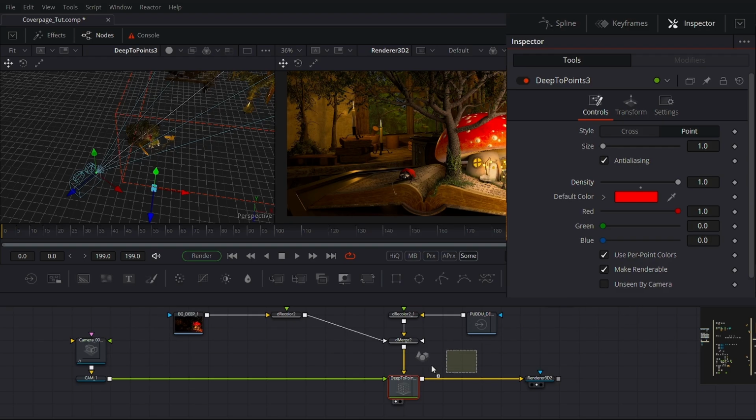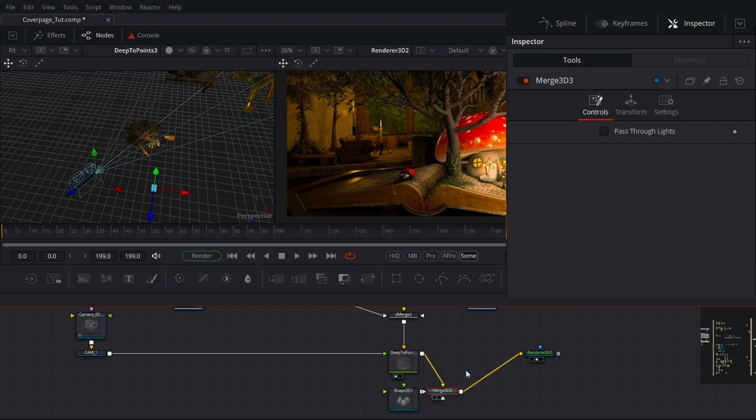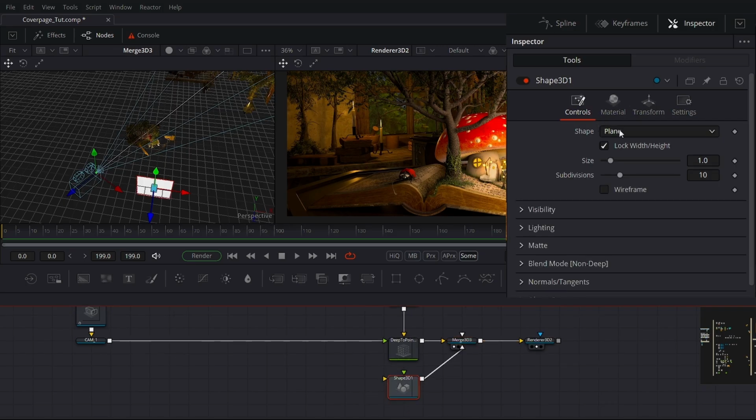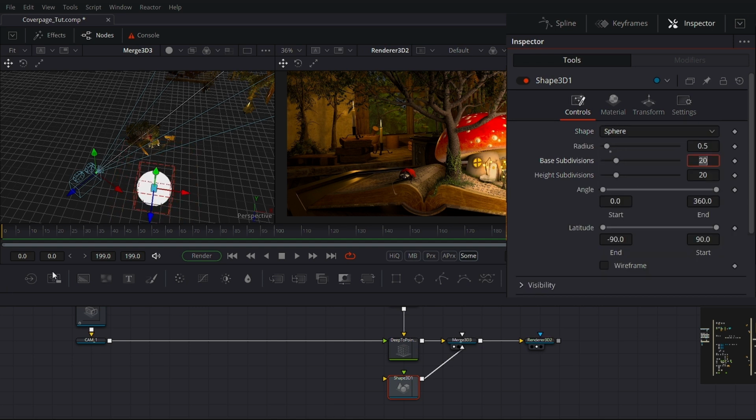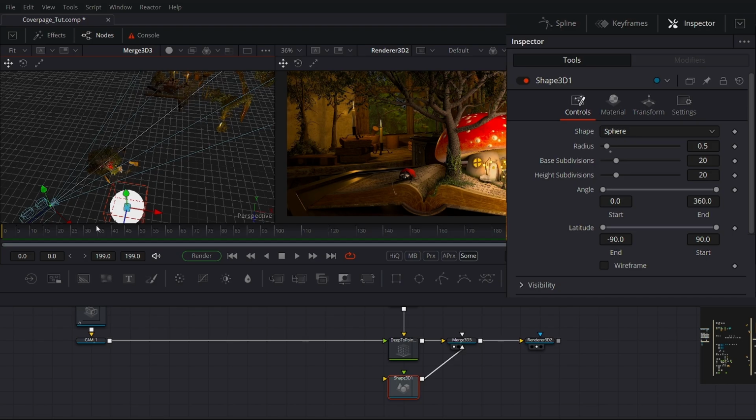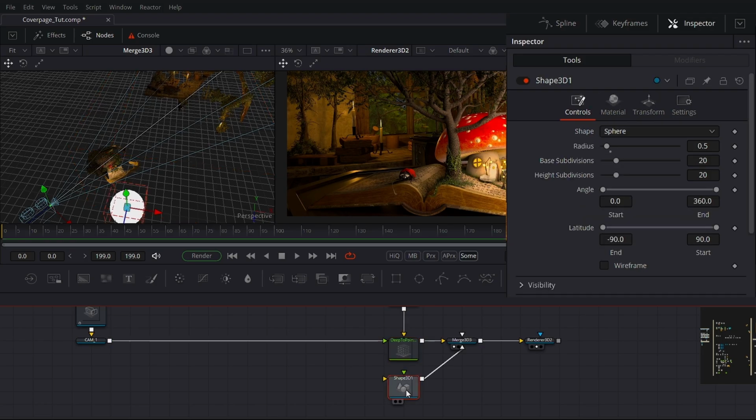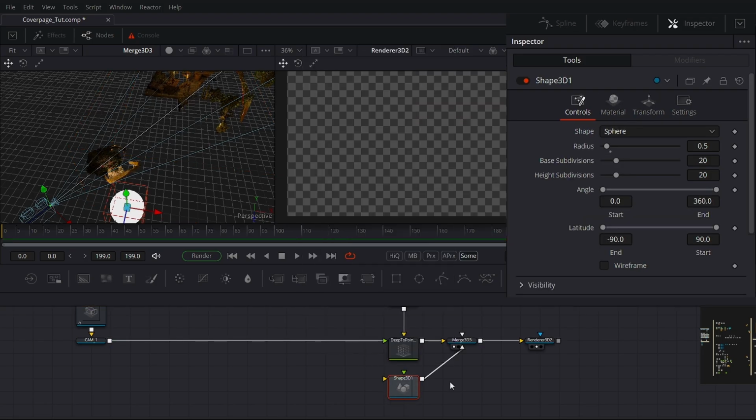Now let's load a Shape 3D node, and we're going to merge the Shape 3D right in between over there. Let's load this into the viewport over there, and let's change the shape to sphere. Now, what Make Renderable also does is make this point cloud interactable with a 3D object. First, I'm going to switch off Make Renderable. I'm going to the Shape 3D node. I'm going to add a 3D Transform node.